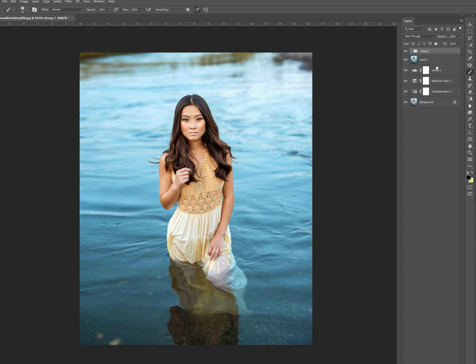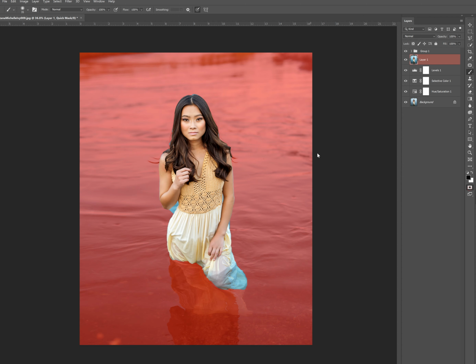Then sometimes what I'll do is, let me just select her real quick. Okay, so then sometimes what I'll do is the opposite: grab my brush, make sure it's on black, go into quick mask mode. It picked everything except what I didn't select. So I'm going to grab the eraser tool and I want to erase it off of here because we already sharpened this.